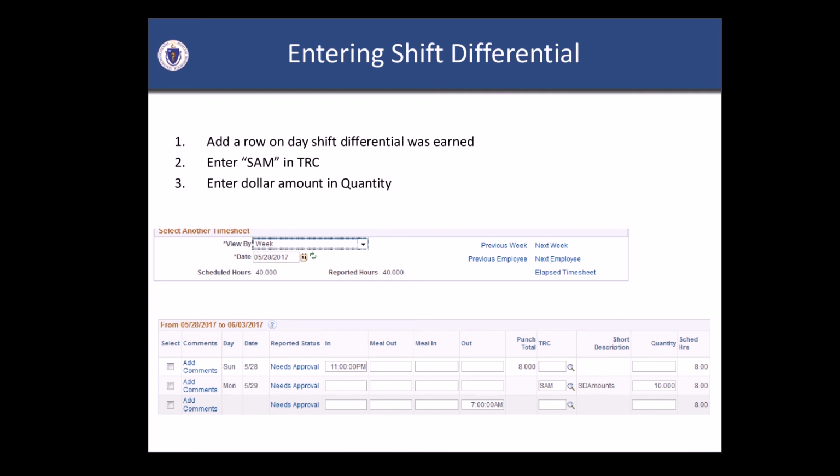If you need to enter shift differential, and shift differential could be set up as a rule in the system, I talked to the technical team yesterday, and it is not currently working. So for some time in the future, you're going to need to enter shift differential on the timesheet. So in this example, someone is entitled to shift differential. So you're just going to add one line here to that day that they worked. The time reporting code is SAM.